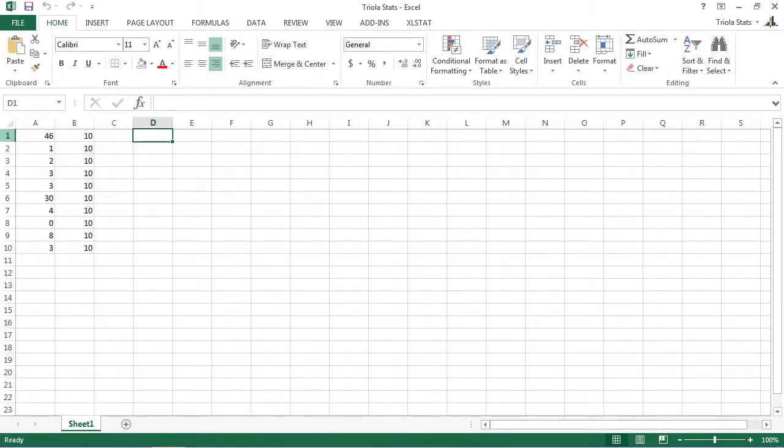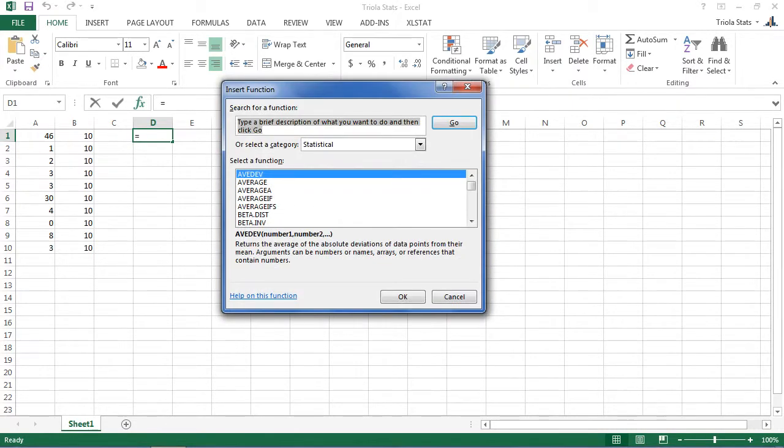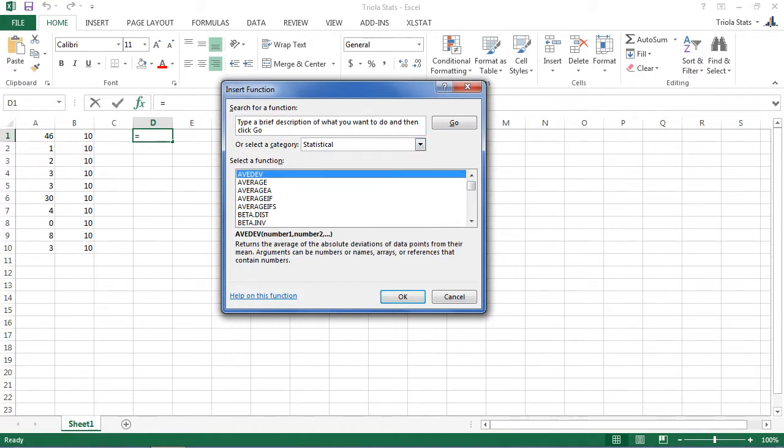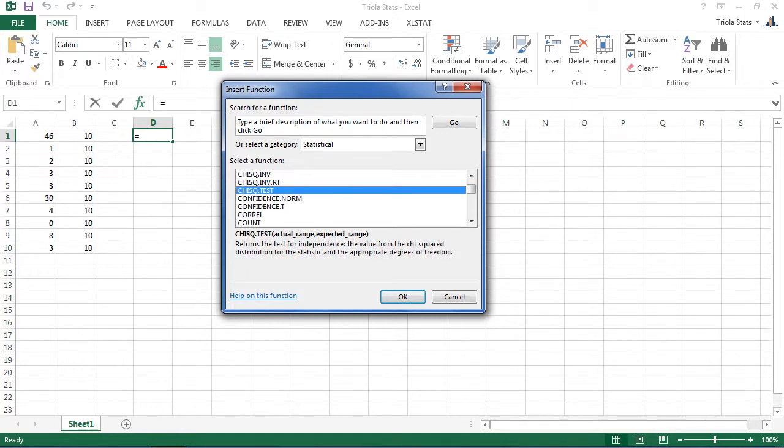To use Excel itself, rather than Excel Stat, for goodness of fit tests, begin by clicking the Insert Function button, then select the category of Statistical in the Insert Function dialog box. Scroll down and click on the function name of CHISQ.TEST or CHITEST, and then click OK.